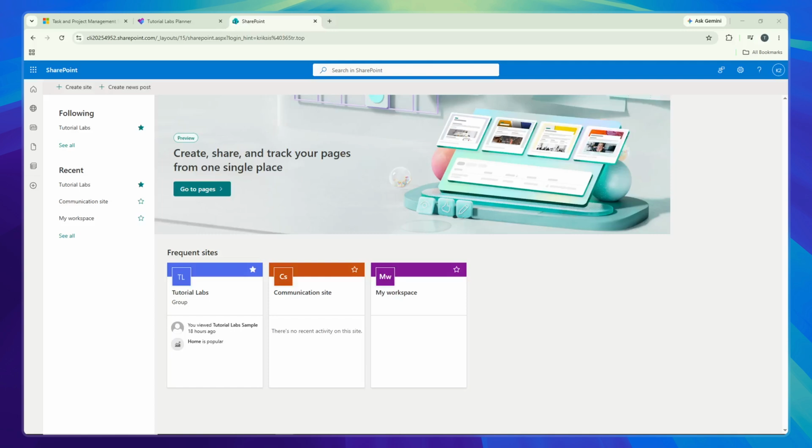Hey everyone, today I'm going to show you how to publish Microsoft Planner in SharePoint Online. Without any further ado, let's get started. First, open your browser and navigate to your SharePoint link.